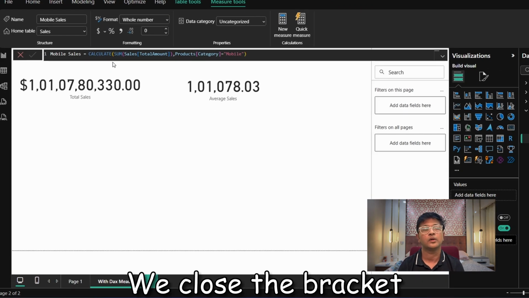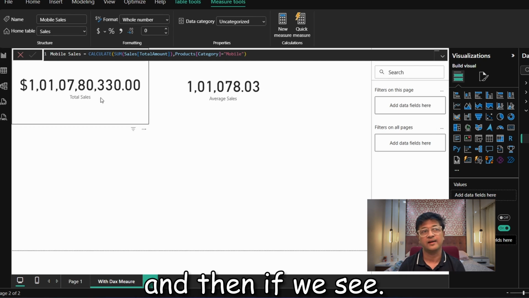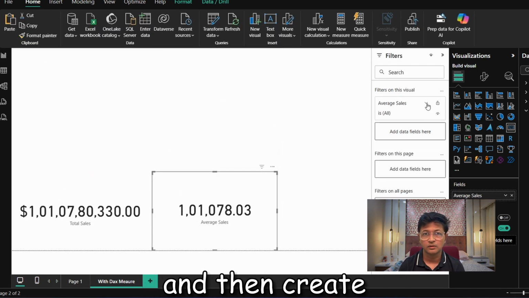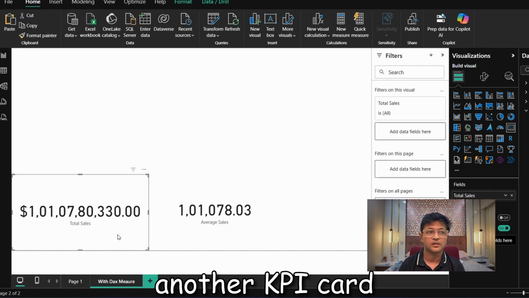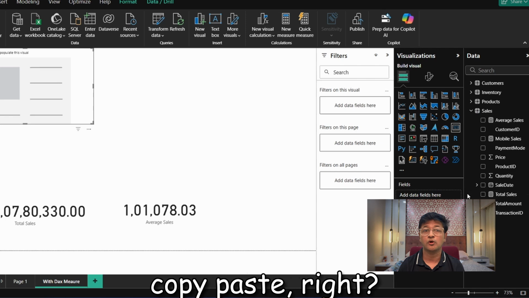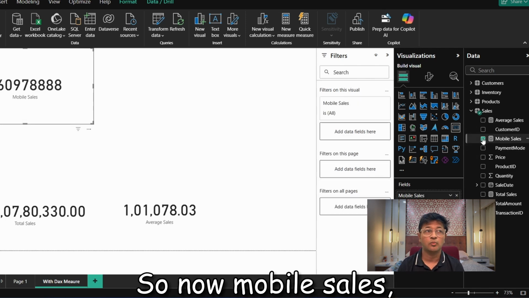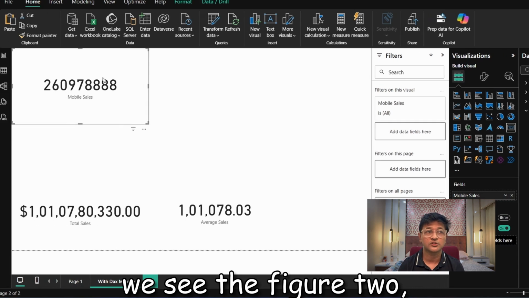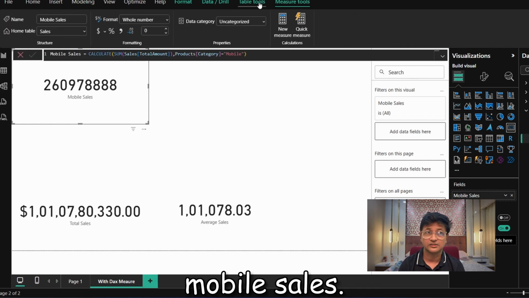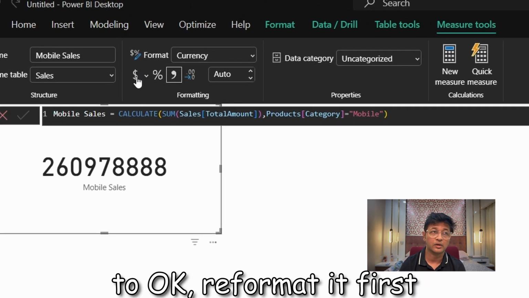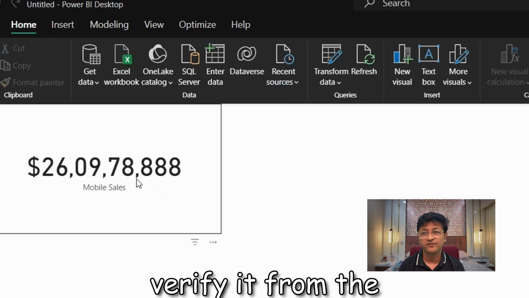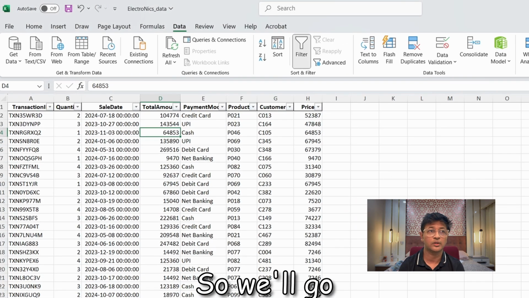Correct. We close the bracket, and then we put these down and then create another KPI card, and always use copy paste, right? So now mobile sales, we see the figure 260978888. So this is our mobile sales. I need to, okay, reformat it first. And then we can verify it from the Excel file itself. So we'll go to Excel.